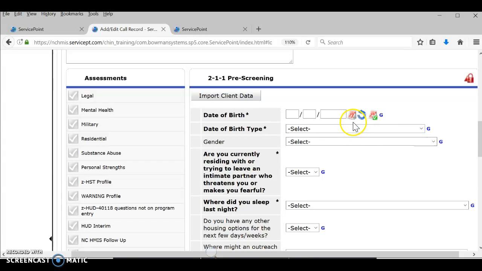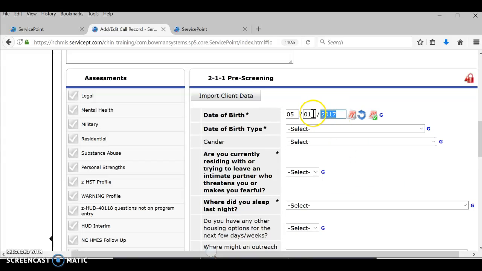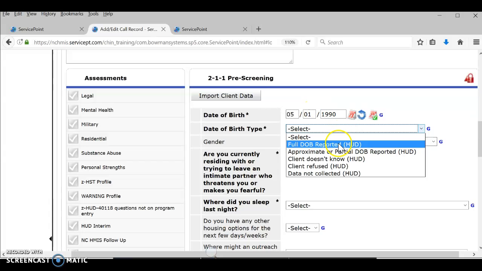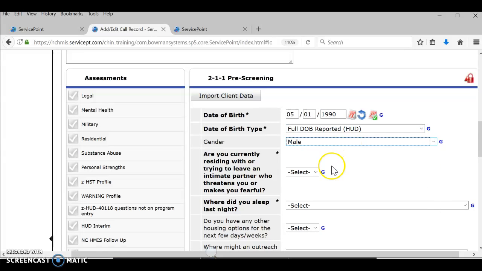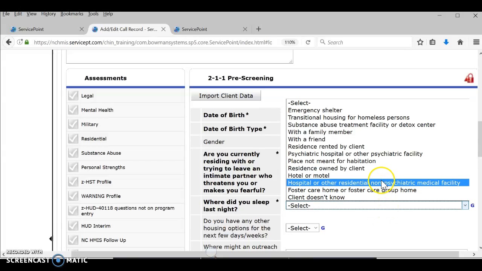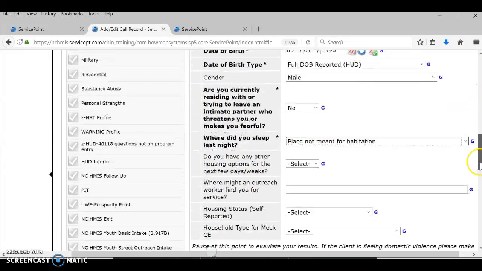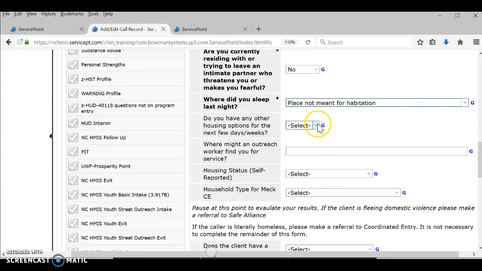For right now though, this is a new caller, so we're going to add a birth date. I'm going to choose May 1, let's do 1990, and this is a full date of birth. It's a male, not fleeing a domestic violence situation. And we're going to make this guy literally homeless. So let's say he slept last night in a place not meant for habitation. And he has no other options for the next few days or weeks.